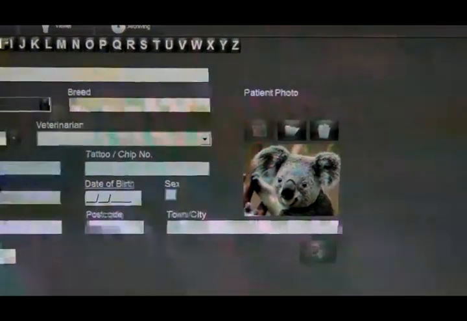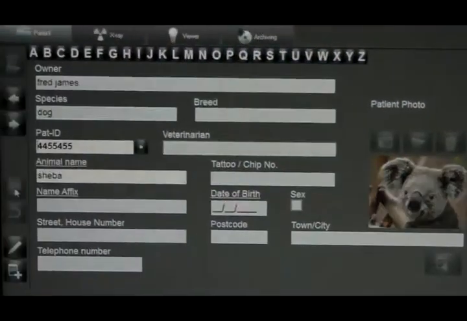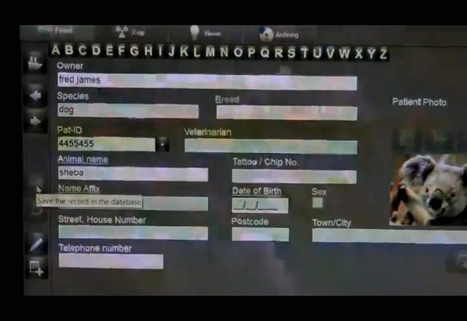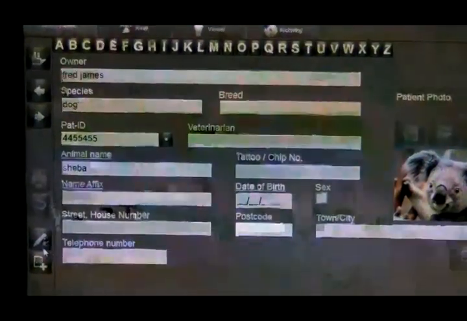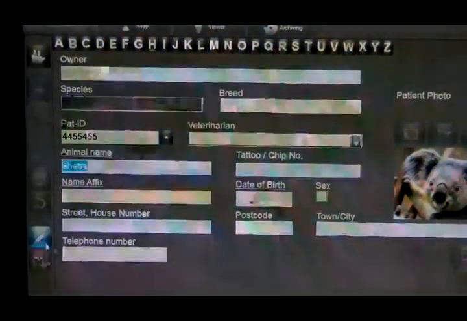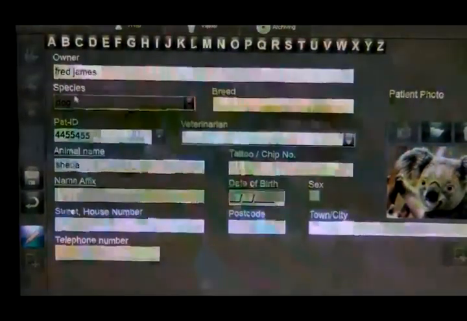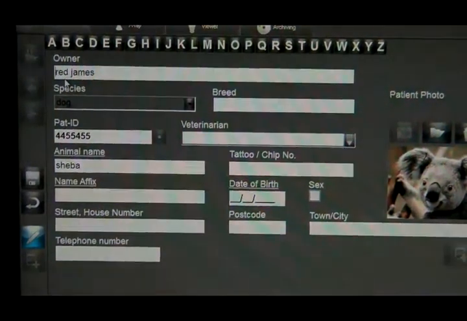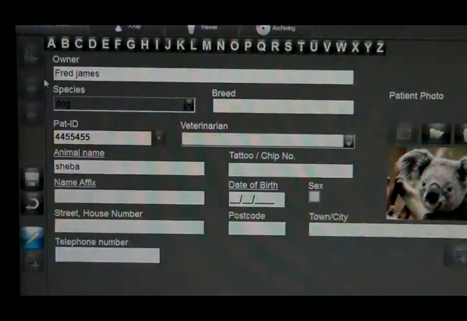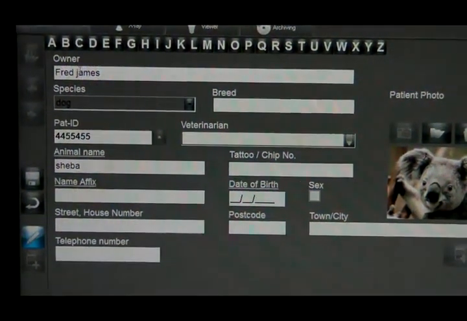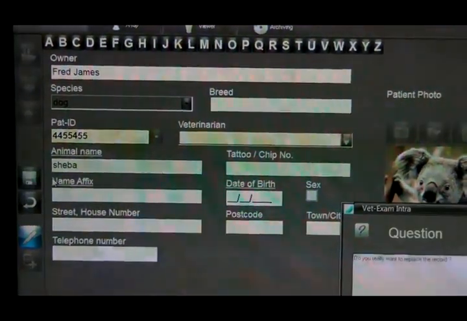Once you're happy, hit save, and it saves the patient's file. If you want to edit any part of the patient's file, hit edit, and you can then edit anywhere on here. For example, we can change these to capitals. And then you can hit resave. It asks you to replace the record. It only replaces the front part of the record, not any X-rays you've saved before.